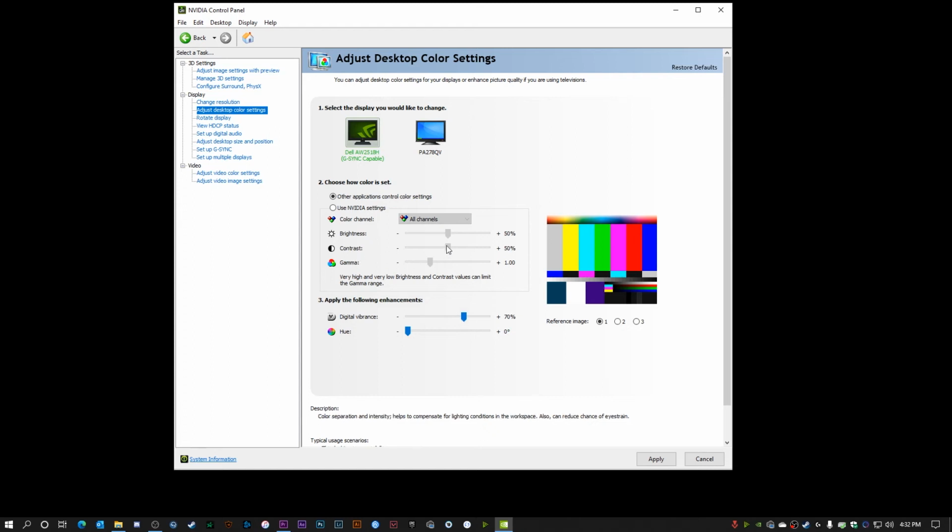I've seen some people adjust contrast and gamma a little bit. What I do recommend highly is changing your digital vibrance. Set it between 70 and 100%, and that will allow you to see enemies a little bit easier.